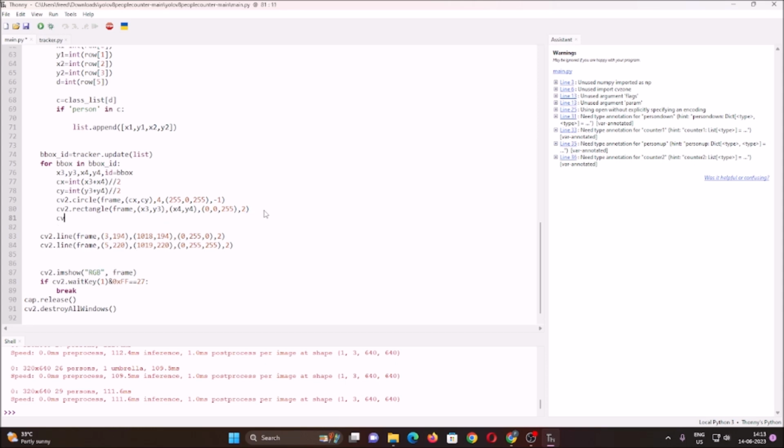So cvzone, as I mentioned, we are going to use the cvzone method to put the text. cvzone.putTextRect, and where do we want to put our text? We want to put our text on our frame.